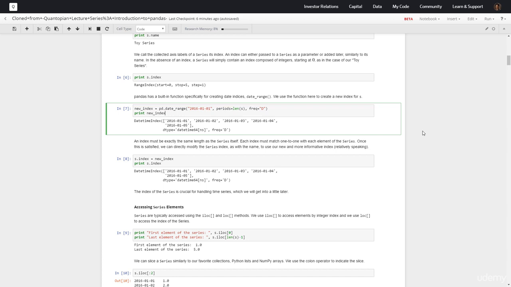An index must be exactly the same length as the series itself. Each index must match one-to-one with each element of the series. Once this is satisfied, we can directly modify the series index as with the name to use our new and more informative index, well, relatively speaking. So basically, we take the new index, which we created here, and store it into s.index, replacing the s.index with the new index, and print it out, and you get exactly the same as the new index. The index of the series is crucial for handling time series, which we will get into a little later.